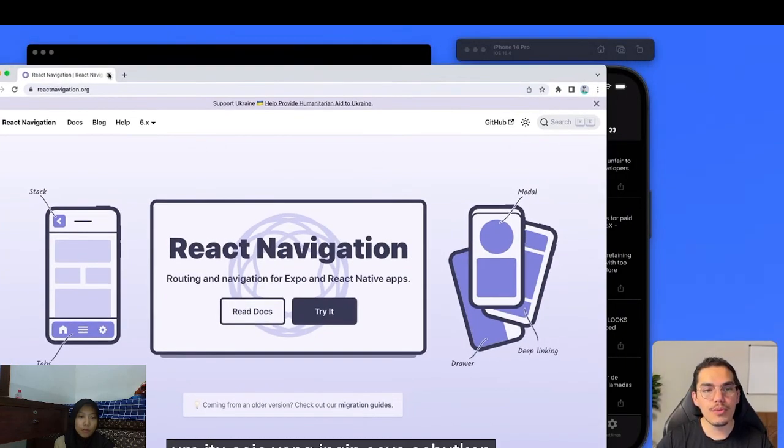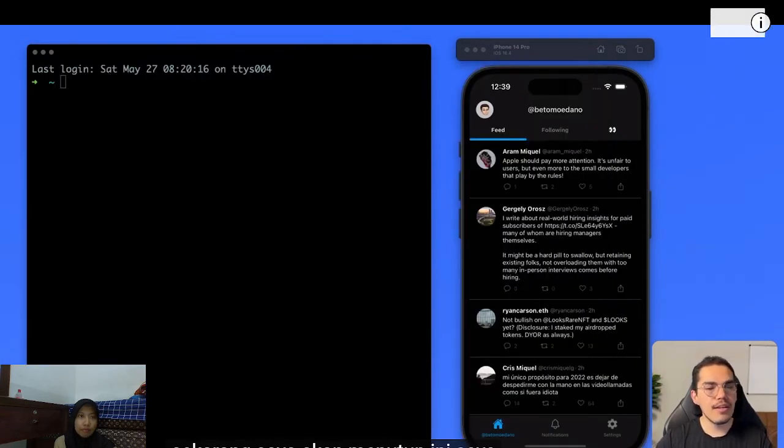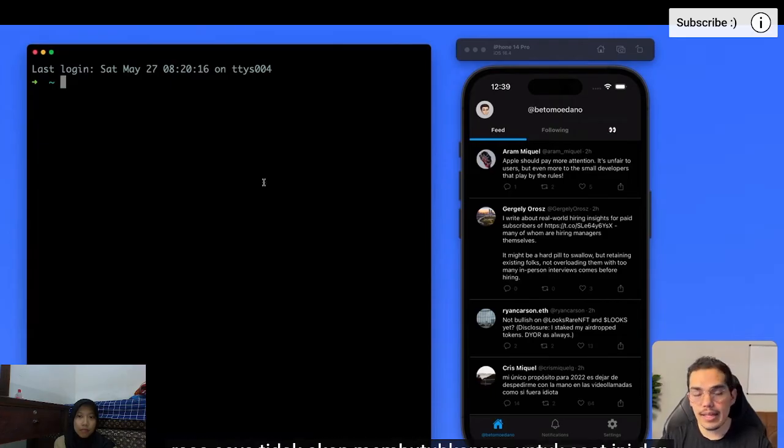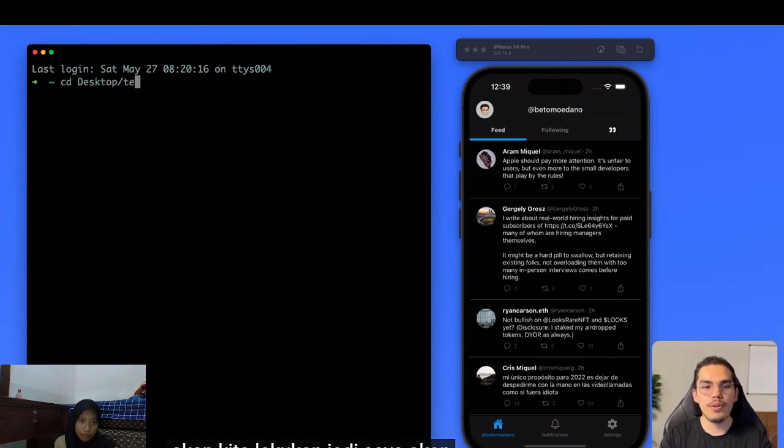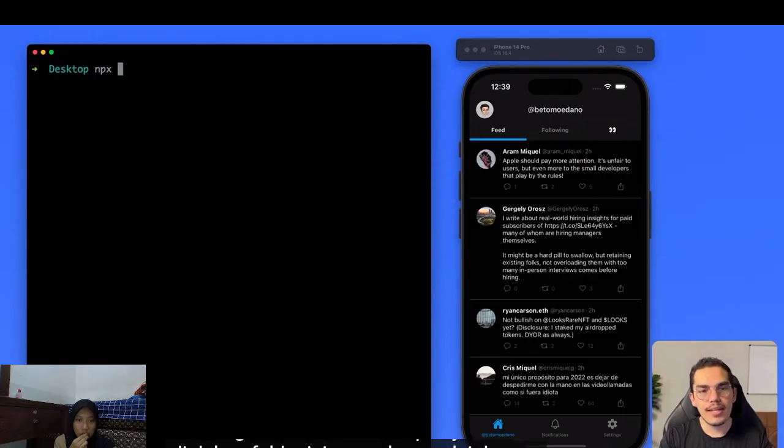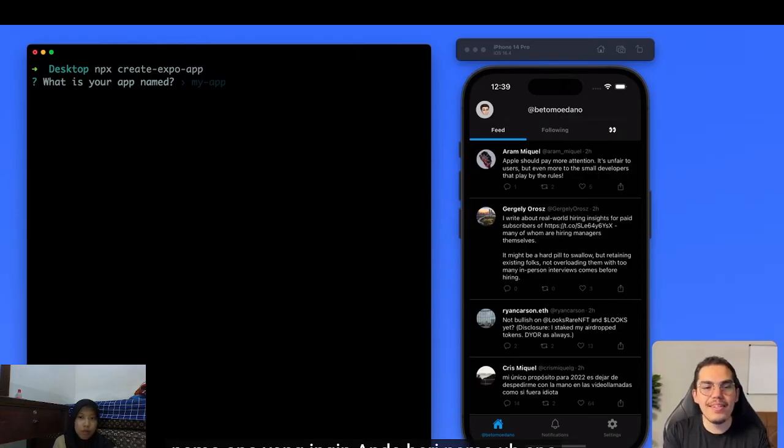Now I'm going to close this. I don't think I'm going to need it for now. And let's actually start by creating the project that we're going to be doing. So I'm going to navigate to my desktop folder. Then inside this folder, I'm going to start by creating a new Expo project. So I'm going to say npx create-expo-app, of course. And this is going to ask us what name do you want to name your app.